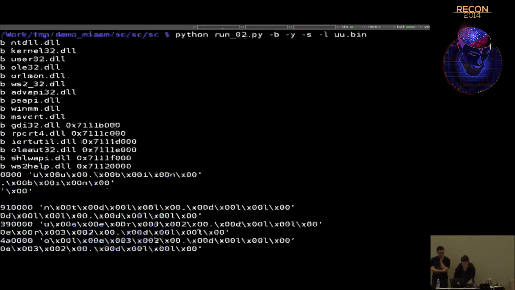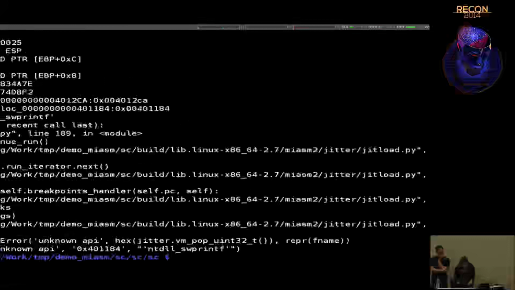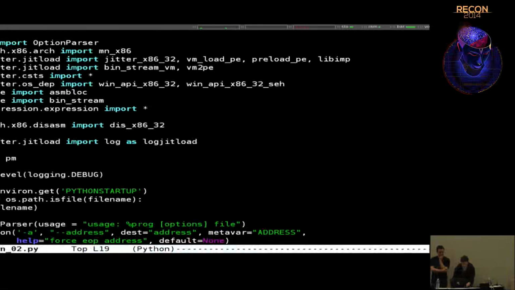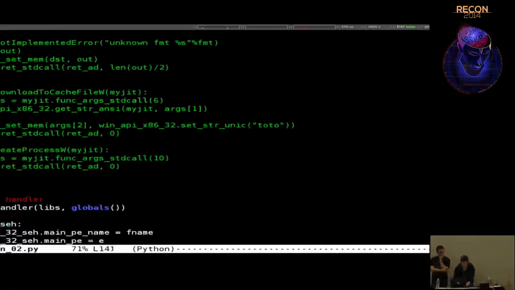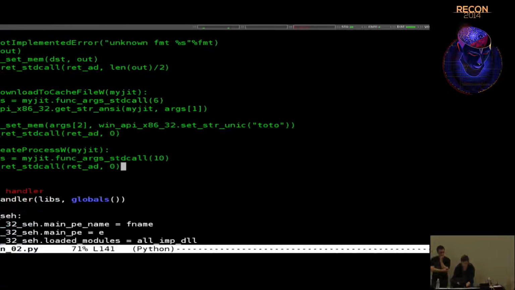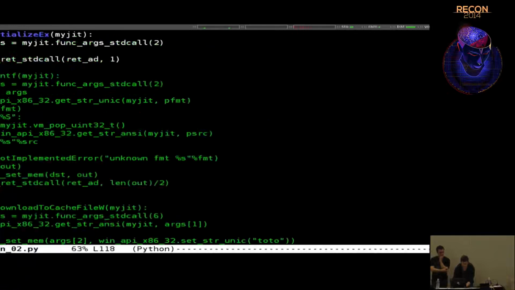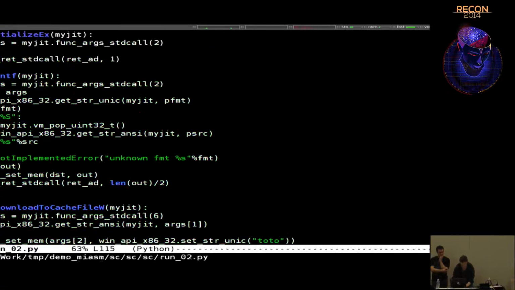And then it runs and crashes again, but on another function. So I think you get the point. I just had a few other functions, which are create process, URL download, and a quick implementation of printf.